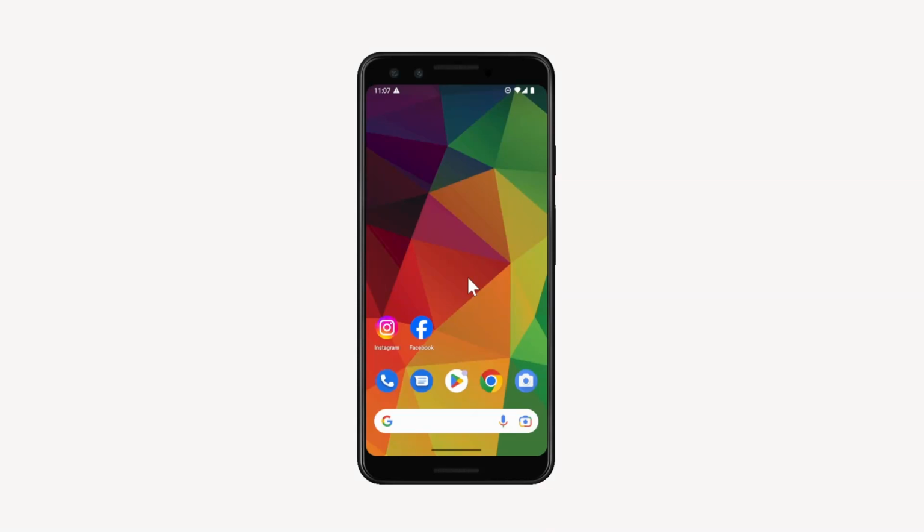In this video I will show you how to download and install Telegram app on Android and iOS devices. Let's start with an Android device. First, open Play Market.